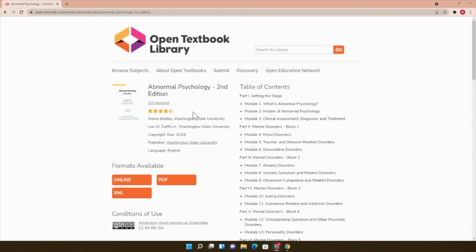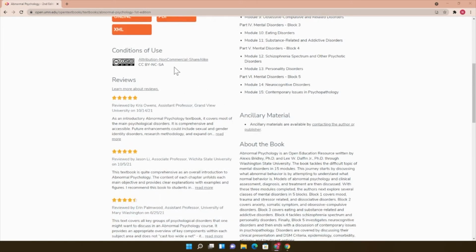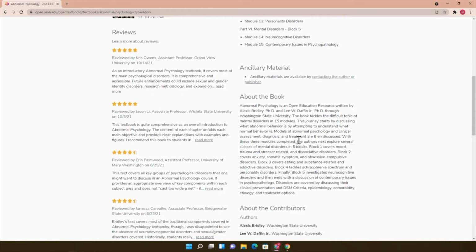From there, you'll see this page with author information, available formats, and table of contents to the right. If you scroll down a little bit, you'll get to see the type of license that the material has, some reviews, and then some books will actually be linked to ancillary materials that could be lecture slides, lesson plans, test banks, something for your LMS. And this book, as you can see, has some available materials by contacting the author or publisher, and this links to the page with that information.